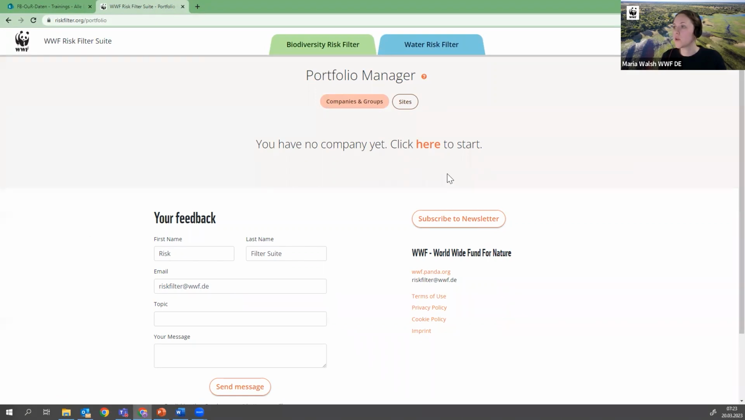very shortly, but maybe just as an understanding, you will first have to add a company to your portfolio manager, and then to the company that you added, then you can put sites in. So basically you can have an empty company, but you can never have a site without a company.